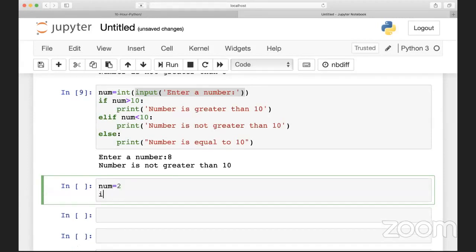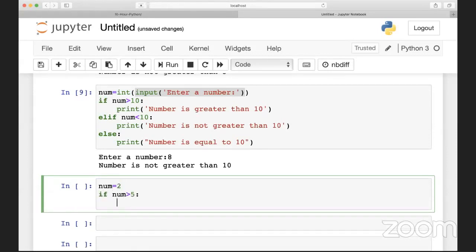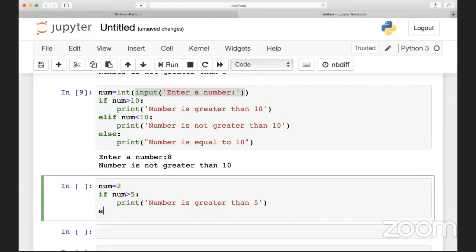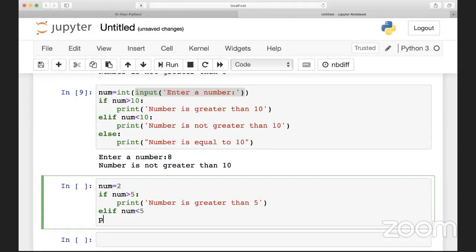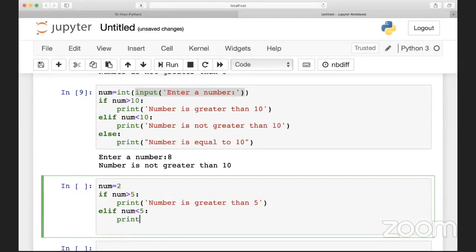Number is equal to 2. If num is greater than 5, print number is greater than 5. What else? Elif num less than 5, print, sorry, I forgot the colon here, print number is not greater than 5.